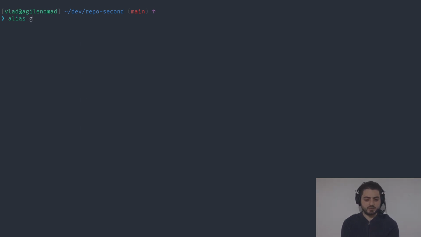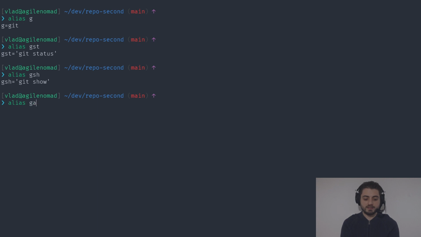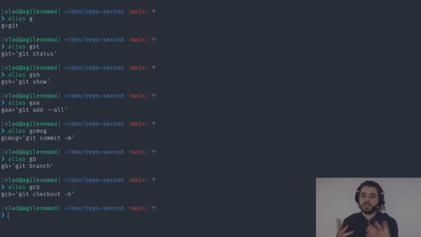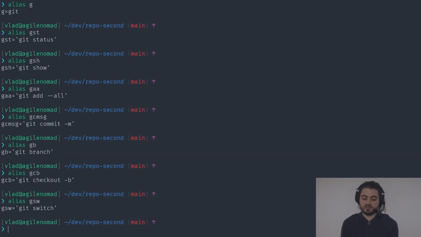All right, let me actually type out the ones that I typed in before, because I have a habit of clearing the screen, and I actually didn't want to clear the screen. So alias GAA. The next one is going to be alias git commit message, GCMSG. Most of these aliases are just the first letters of the commands. So this is git commit with a message. The next one is git branch, which is GB. The next one is git checkout, which is like create a branch and switch to the branch. The next one is going to be GSW, which is git switch.